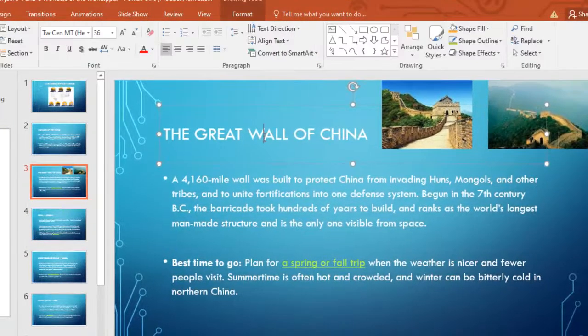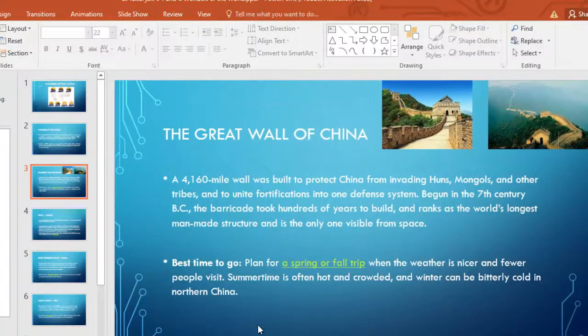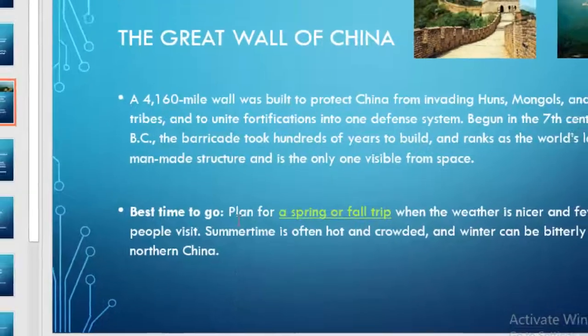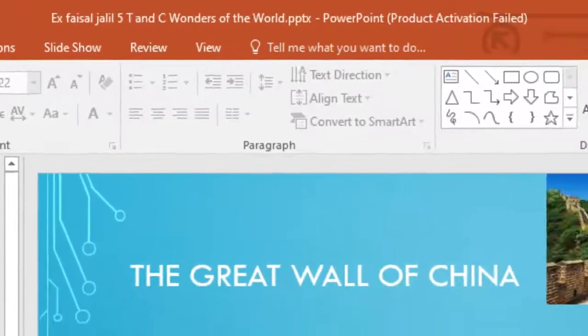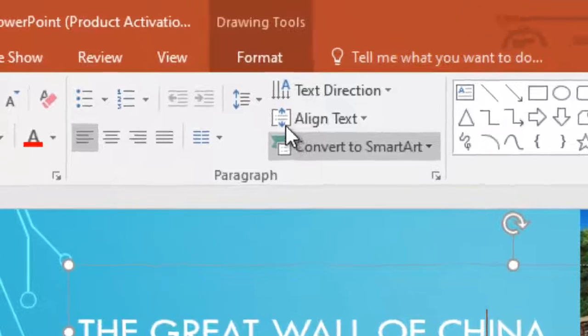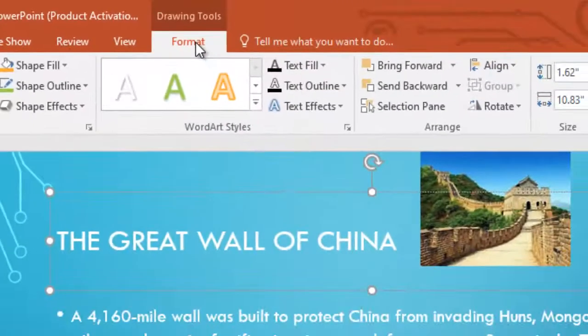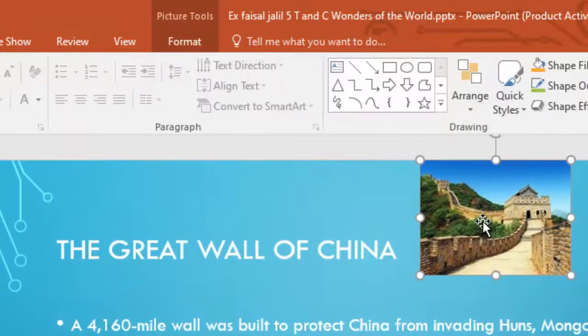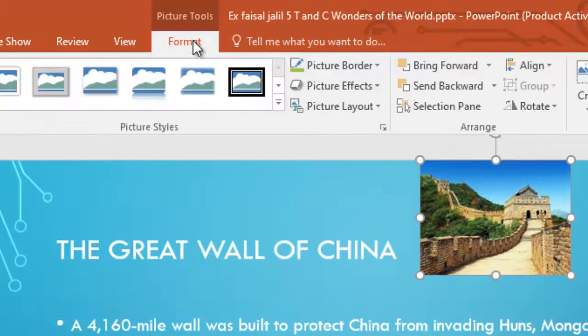Look here. Now I'm going to click here outside the text box or the image, you will not get a format tab over here. When you click on a text box or image, the format tab will appear over here just like that. Okay, now in this case I'm going to click on my image, and now format.